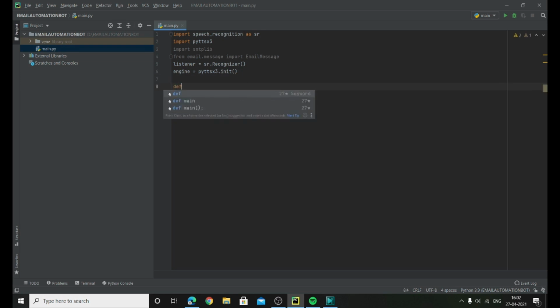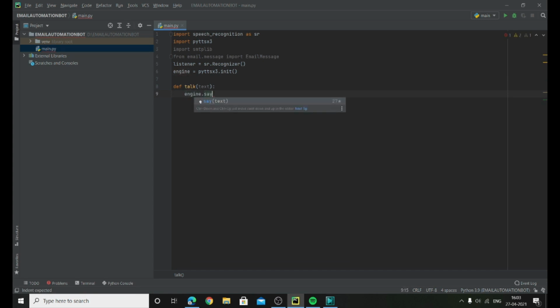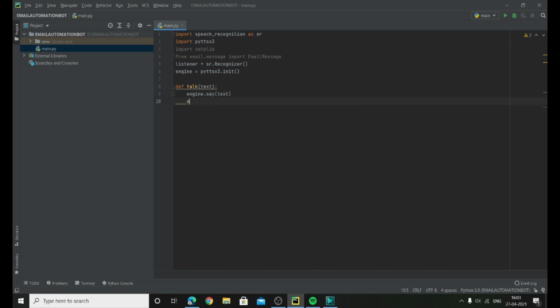I am defining one function, talk. Define talk as text. In this function we will convert text into speech. Then write engine.say text. The engine will say the text, and then engine.runAndWait. The engine will run, then wait, and then it will convert. Okay, we defined talk.